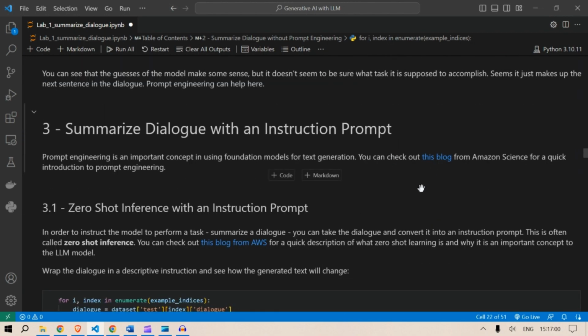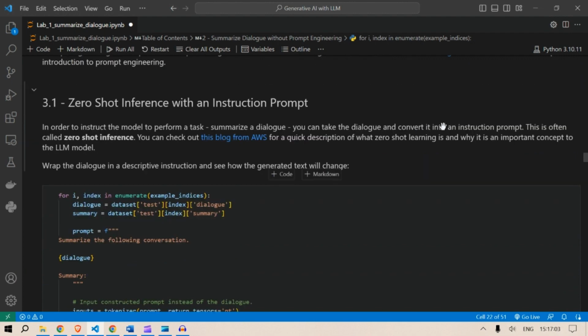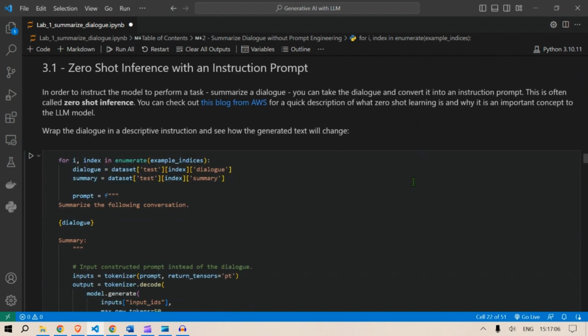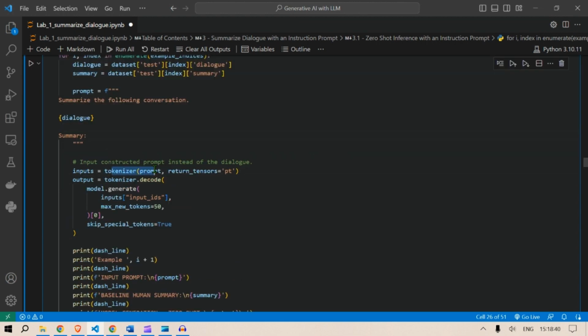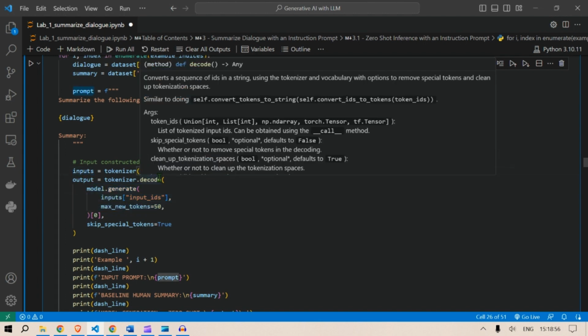So let's look at the zero-shot inference with an instruction prompt. Essentially in the zero-shot inference, we introduce a new prompt here. This remains the same: i, index, enumerate examples. Everything remains the same. The dialogue is extracted from the dataset test index dialogue, the summary is extracted from the dataset test index summary. Input is the tokenizer of the prompt, so we put this prompt here, and return_tensors is pt. So this is the input, and the output will be the decoded part of the generated outputs from the model using the inputs, and the input itself is constructed using the prompt.